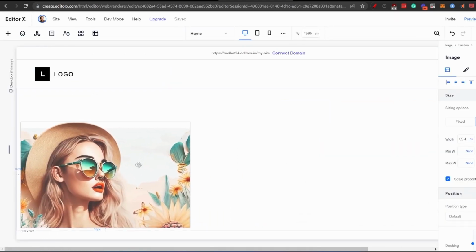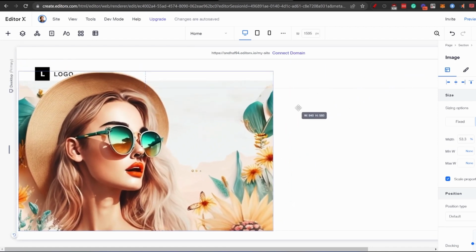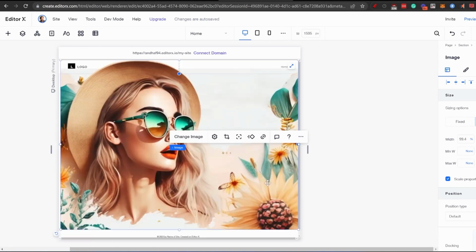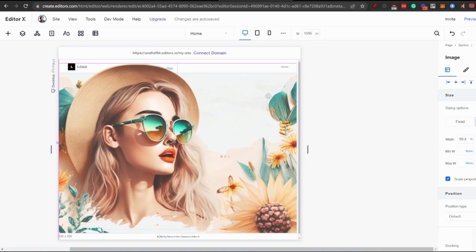Damn, it's looking snazzy already. Pull it in and then let's scale it up. Make it a little bit bigger here. Let's try to make it bigger. Just like that. Pull it a little bit more down.